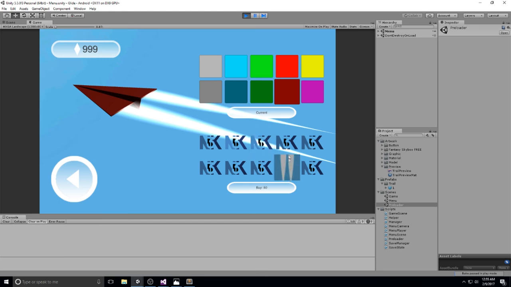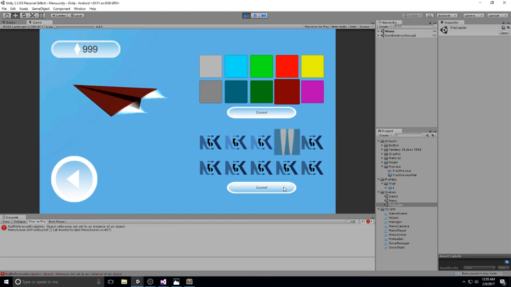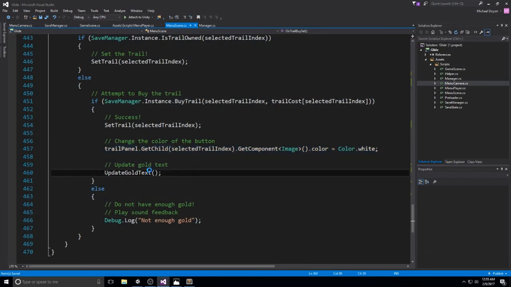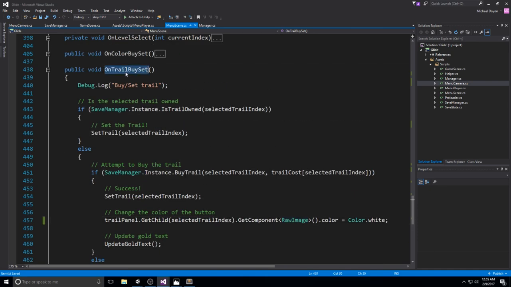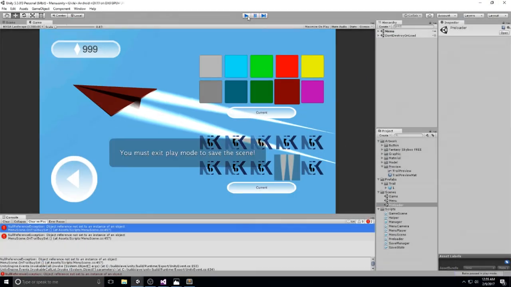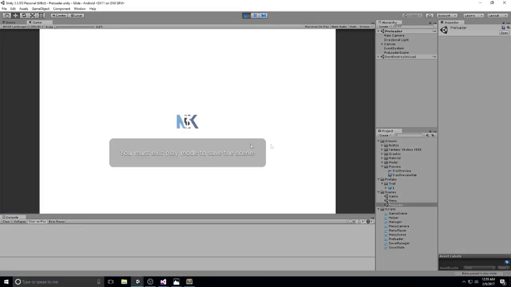And it feels like it's not actually changing, but okay, we have an error right here. Let's actually check it out. Again, we do a get component image. Let's do a raw image instead. We are in the untrail select. Now, the only problem I have at the moment is the fact that I don't think it's actually swapping the object right here.